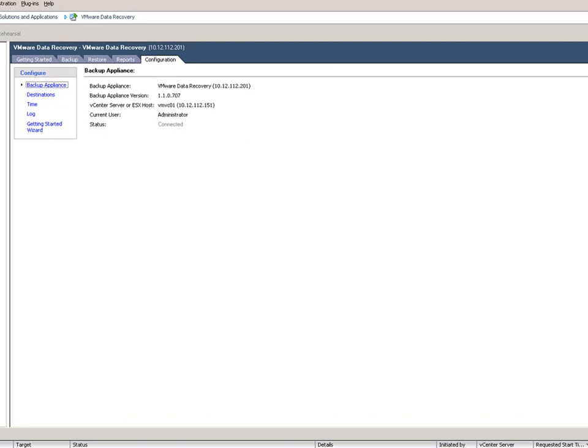You can also click on Set Virtual Center Server or ESX Host Credentials. So if you've changed the credentials, you can come back in here and make sure you set them accordingly for the data recovery appliance. Otherwise you might get some errors when you're trying to do a backup job. Now, there's not really much to do in VMware Data Recovery. The appliance is very straightforward. It's a very simple interface. So what we're going to do now is go ahead and create a backup job.